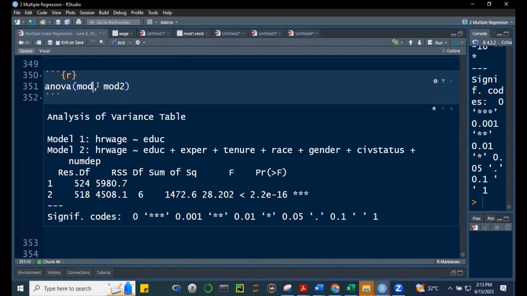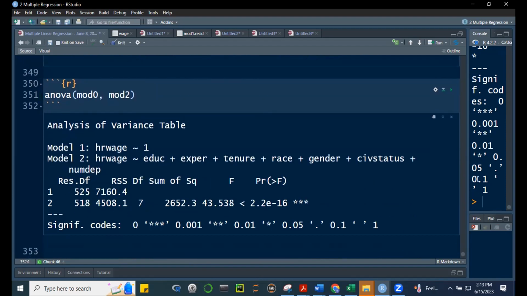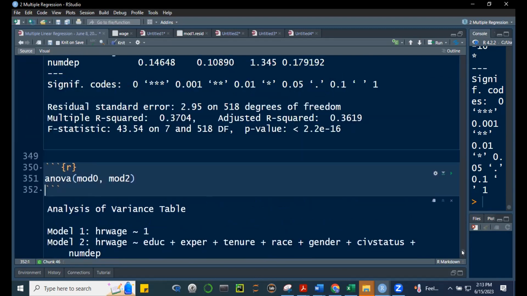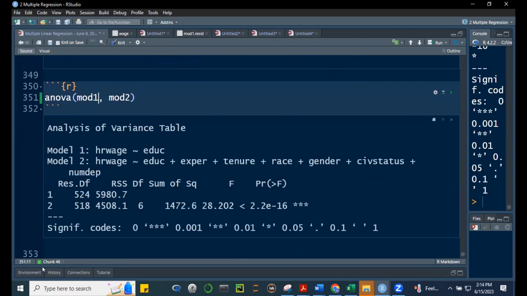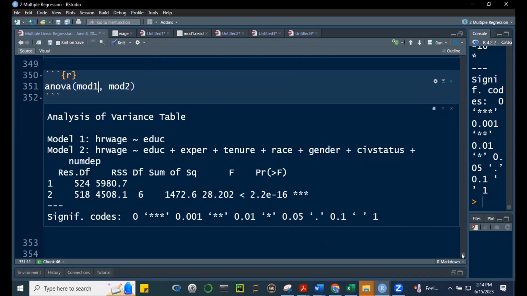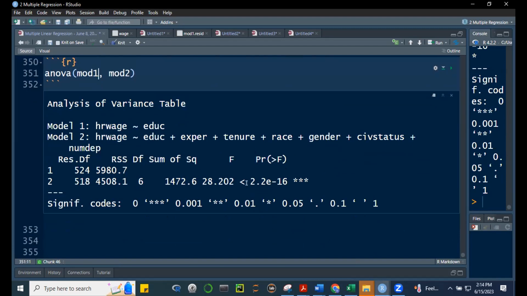Had I made this Model 0 and Model 2, i-run natin to. Okay, ito, 43.54, which is this one. Kasi yung default natin sa LM natin, linear model natin, ang gino-compare niyan is walang predictor versus yung model 2 natin. But that's not what we want. Gusto natin i-compare si model 1 natin at saka si model 2. Balikan ko tong model 1. There. Okay? 28.2.